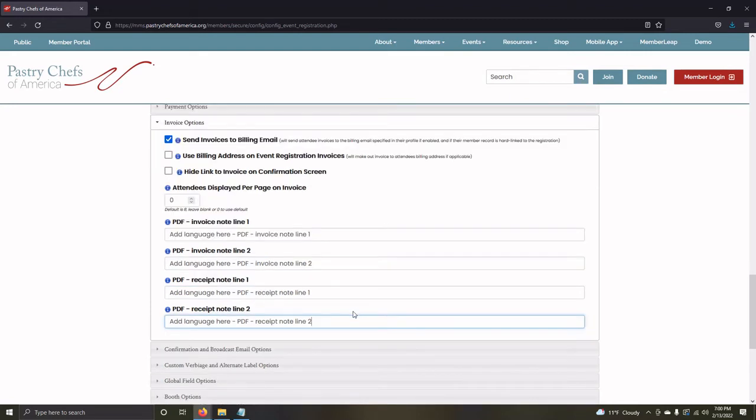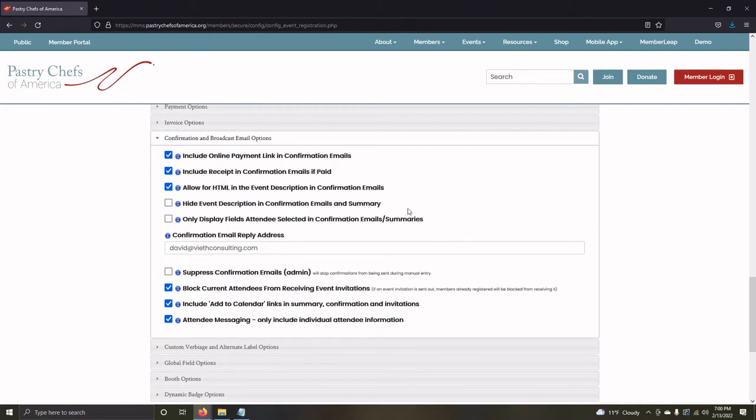The next tab here is confirmation and broadcast email options. First option, include online payment link in confirmation emails. This option will include a link that can be clicked to pay whatever unpaid invoice is there from the confirmation email after registering for the event.